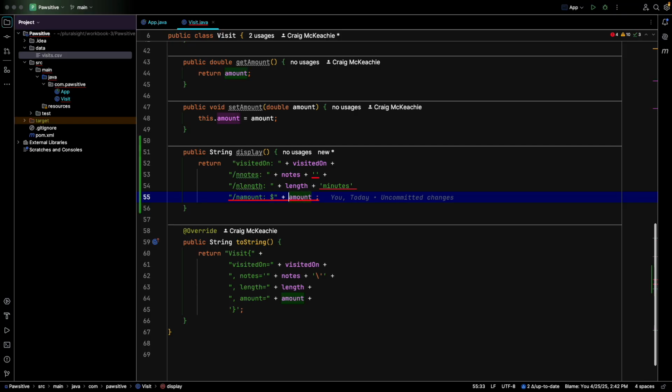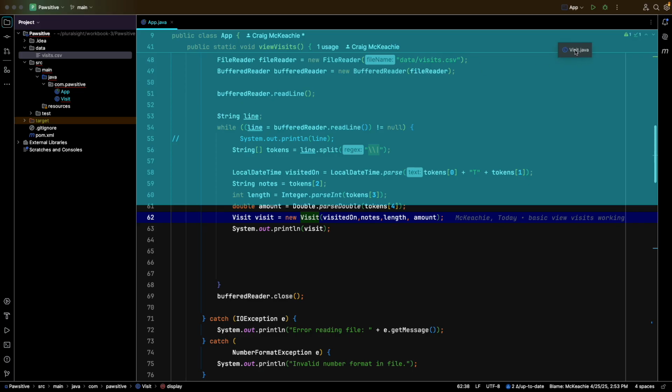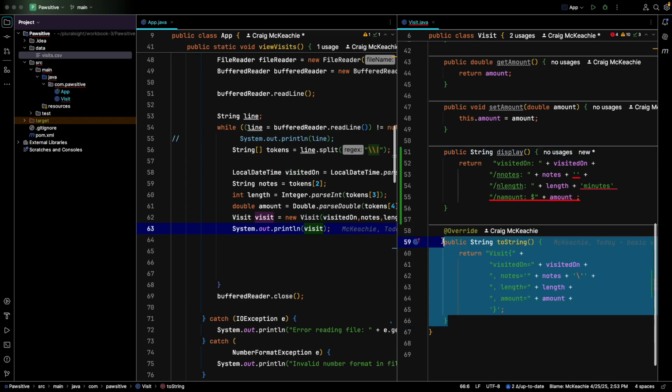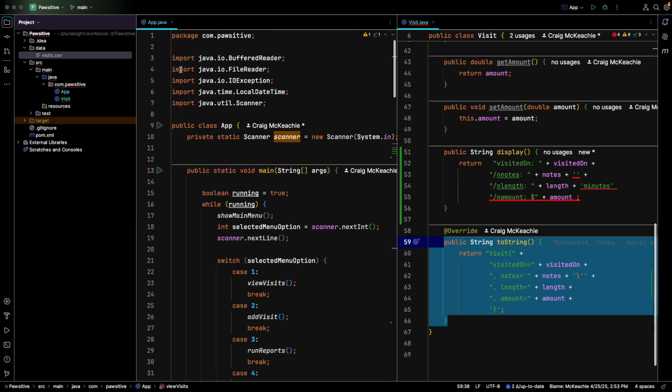And then I could use string.format to format this. Let me not do that yet. I'm leaning towards maybe using a string.format instead of all these plus signs, but let's just see what it's looking like. So in order to see what this looks like, I come over here, and instead of calling toString on visit, I'm going to call visit.display, and run the program and see where we're at.